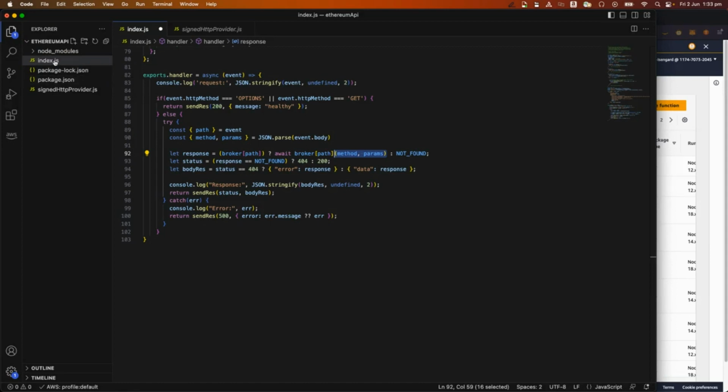Inside the zip will be the index.js and the signed HTTP provider. Those are the two important ones. The package file, not so much. That's for management. And the node modules, yes, you want that there, because the dependencies that you've installed will use modules from the node modules folder.